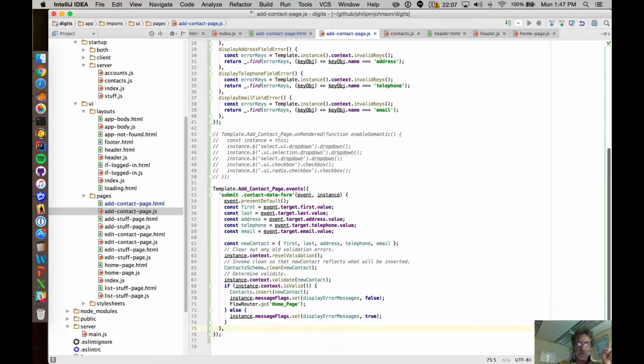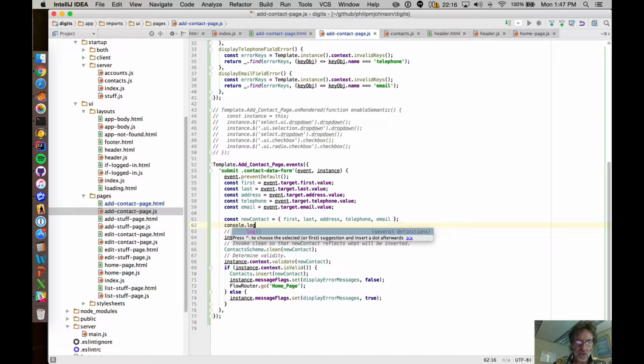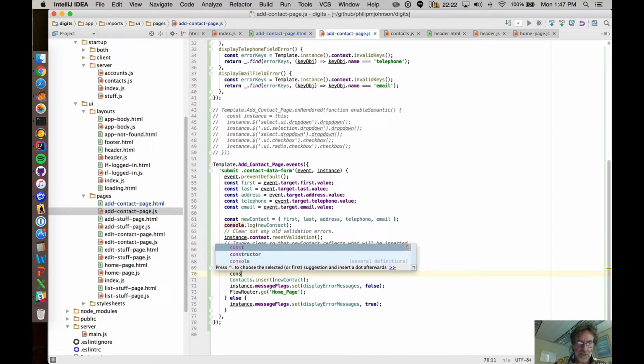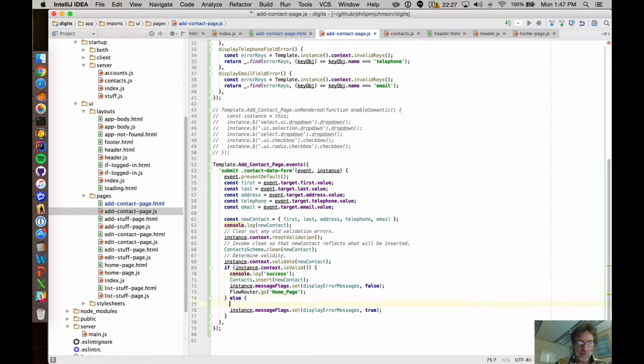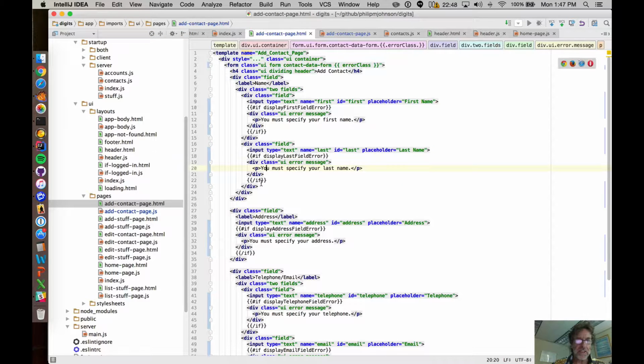Now, I'm going to show you a little thing that I like to do when I'm first putting together some form submission. And that is, I'm going to do console.log new contact right here. And then I'm going to do console.log success. And this is just a bootstrapping thing for the first time that I run this code. I just want to see that things are happening the way I want them to happen. Okay, so that finishes off the JavaScript. We've got the HTML.